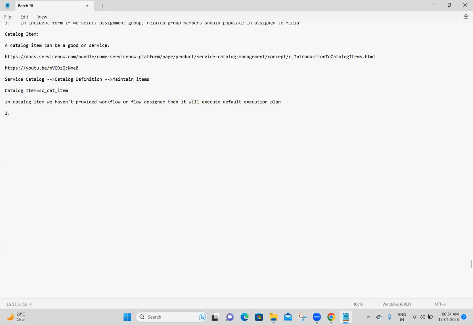Okay, first one, add group to user. Second one, add role to user. Third one, remove group from user. Fourth one, remove role from user. Fifth one, add or remove group to user.